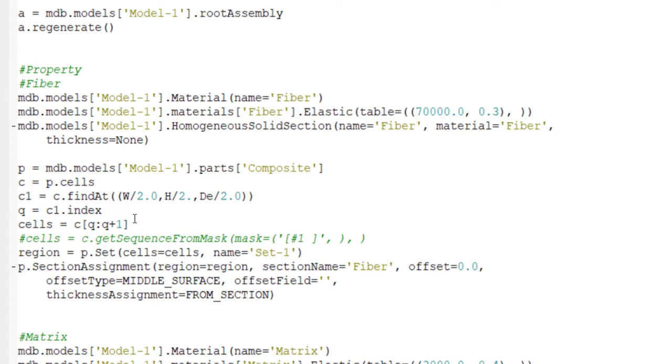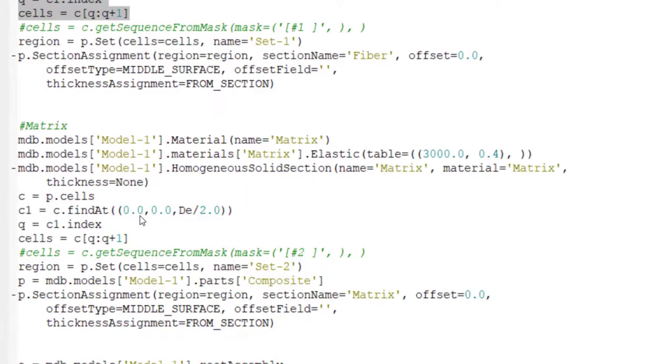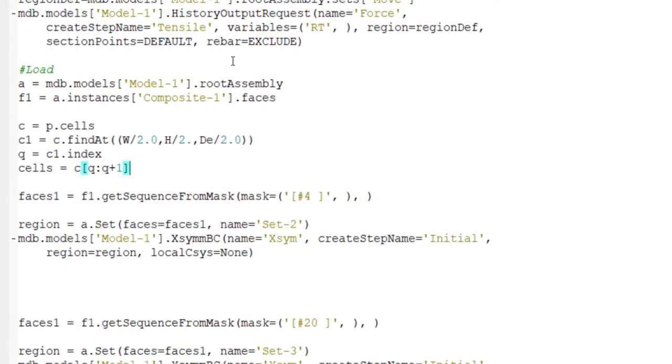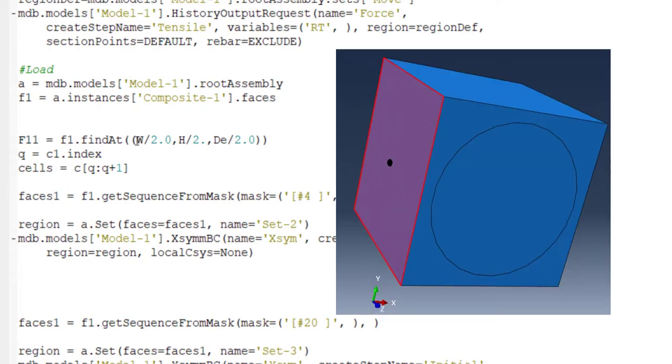We have these lines in our code and copy them. These lines are for picking a cell, but we can change it to picking a face. We copy them here and change them based on faces. We don't need this line, can delete it, and then we have faces and F1 here, findAt, and a point on the face. We need a point on the face that we want to apply the X symmetry to.